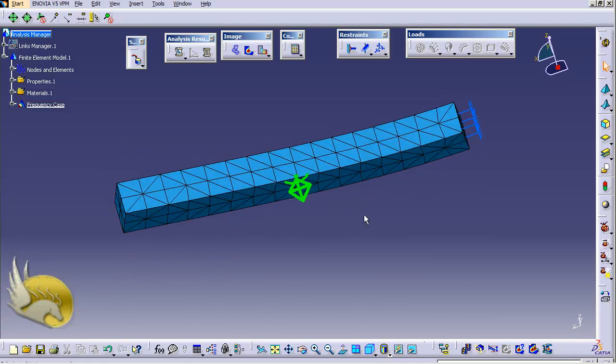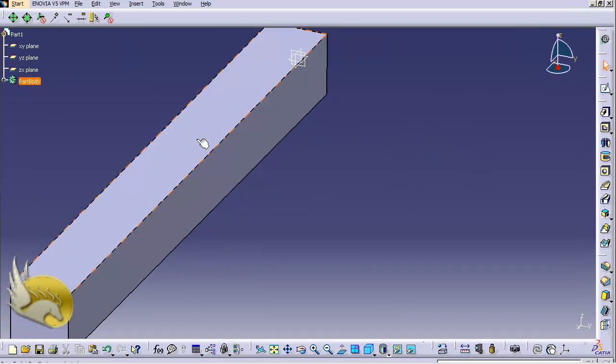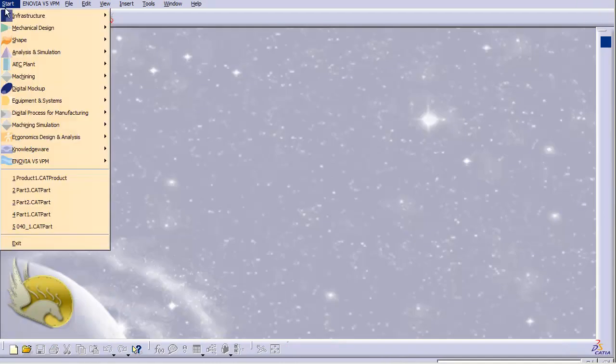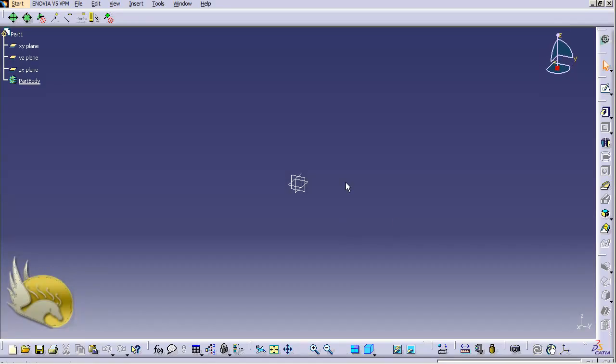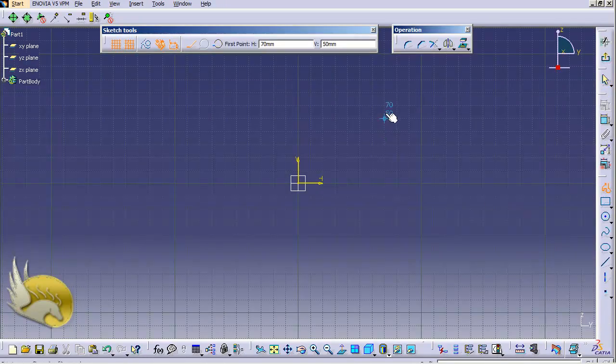Okay. Now I want to show you something else. Let's close this. I don't want to save it. And let's close this as well. I want to create a new part. And here again, I go to YZ plane, go to sketch environment, and start drawing a profile like this. For example, I want to have a profile like this.